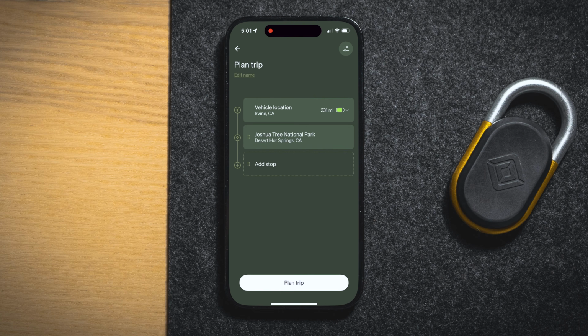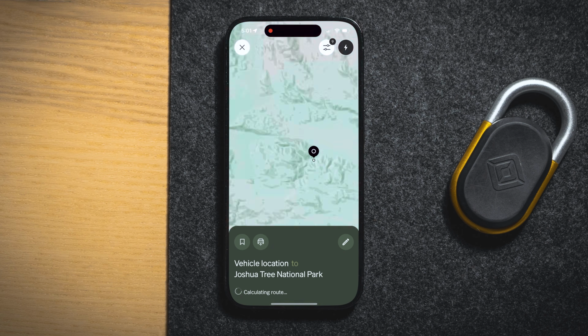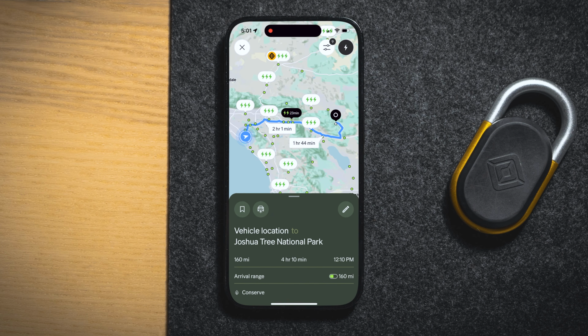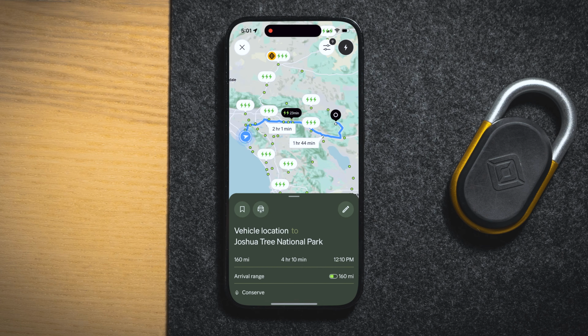If I wanted to add other stops along the way, I can do that. You can name your trip if you want to do that. And I'm going to click plan trip here. And it's going to take just a minute to calculate a route for us. So it will show the first leg of the trip is 2 hours and 1 minute. I have a charging stop that's 23 minutes at Electrify America. I just click on that icon and it shows me exactly where that charging station is. And then another hour and 44 minutes to get to my destination.